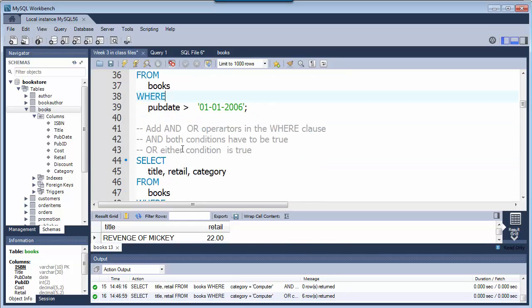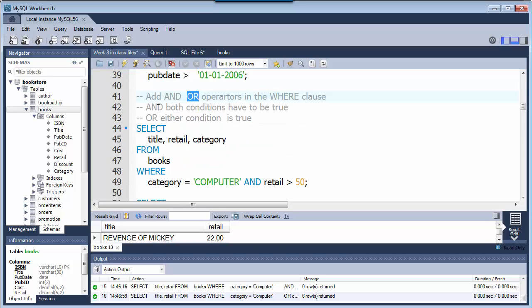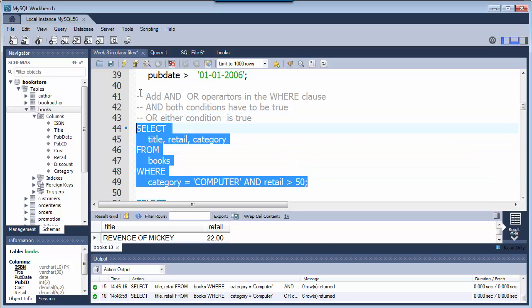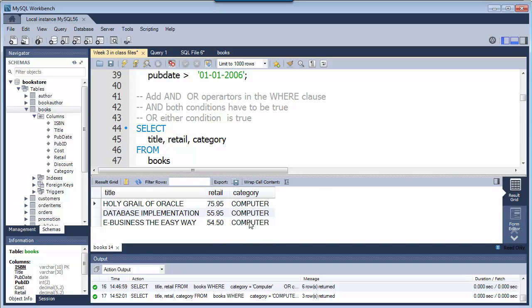Very often I want multiple conditions, and so in SQL, in a where clause, I can use an AND statement or an OR statement. Recall that an AND statement is both conditions have to be true. An OR statement, either condition has to be true in order to return a record. So in this example below, I'm selecting 3 columns, title, retail, category, where the category equals computer and retail is greater than 50. Both conditions have to be true, so I'm essentially asking for computer books that have a retail price greater than 50. So when I select and run that, there's my category computer, and all of the books have a price greater than 50.